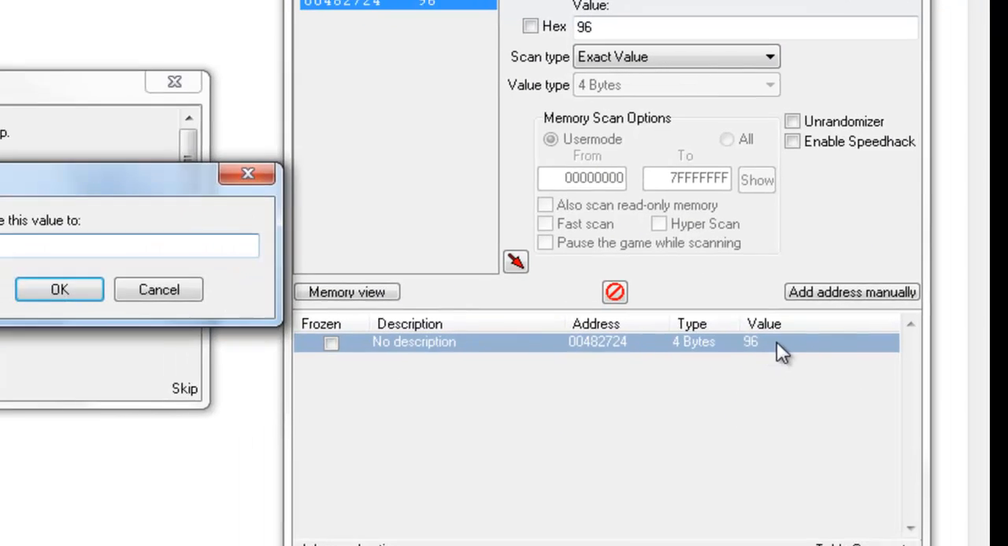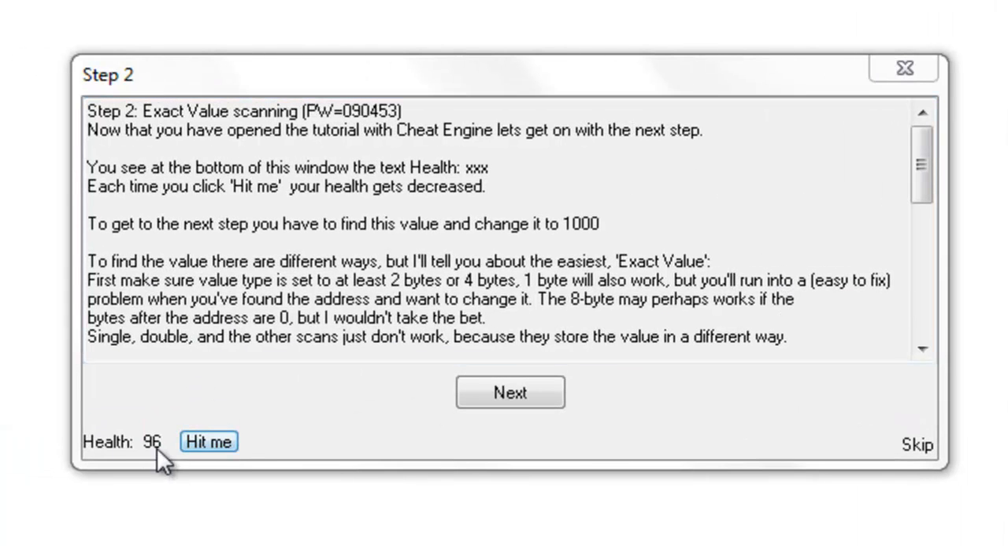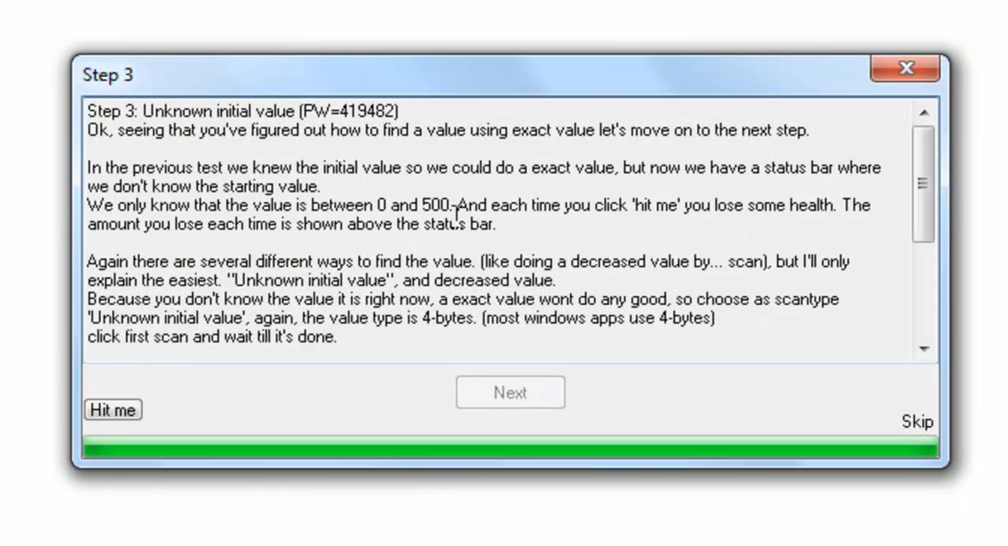Just double click the value bit down here and we can change the value to whatever we like, in this case 1000. Notice that the value down here doesn't change, however it actually has changed, just the display hasn't. If we wanted the display to change, we could click hit me and that would update it with 1000 minus whatever it's going to minus. The next button is now visible, so just hit next.